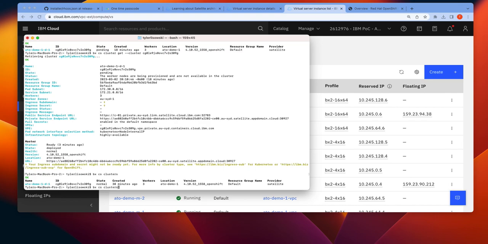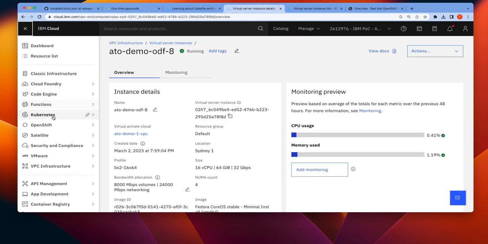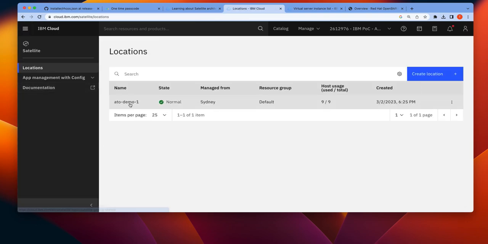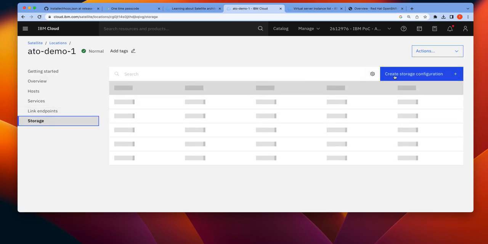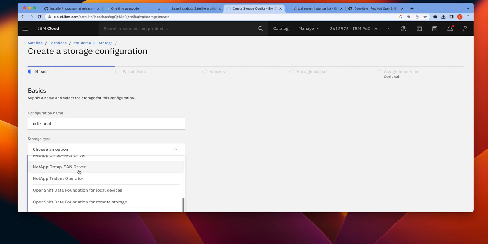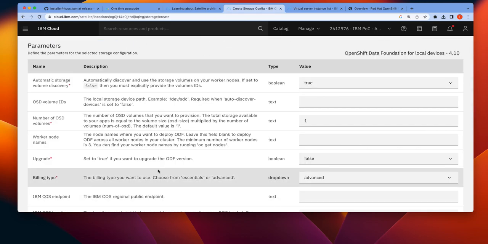At this point, our cluster is set up. So now what we're going to do is proceed to install the software-defined storage layer, which will be ODF. So we'll go to satellite and locations. And we'll go to storage. And we're going to create a storage config. And we'll do ODF local. And we're going to choose OpenShift Data Foundation for local devices, 4.10.